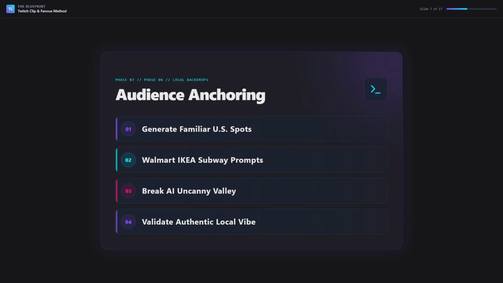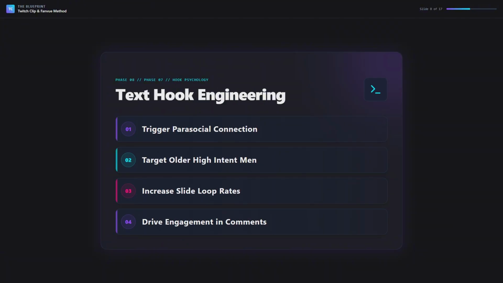Your visual setup must be paired with text hook engineering. The psychology of the hook is about triggering a deep parasocial fantasy. You write captions designed to hook older, high-intent men who have disposable income. Use statements like, "POV, you found someone who actually gets you." This immediately sets up a one-on-one personal connection. It triggers curiosity, increases loop rates, and drives older users to write high engagement comments, which fuels viral algorithmic reach.